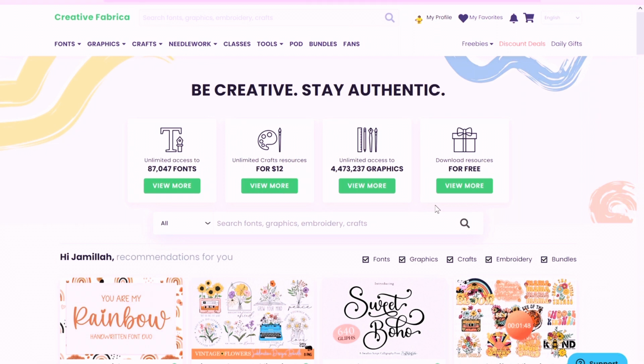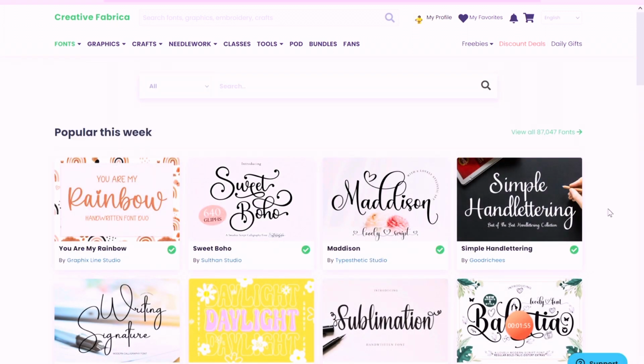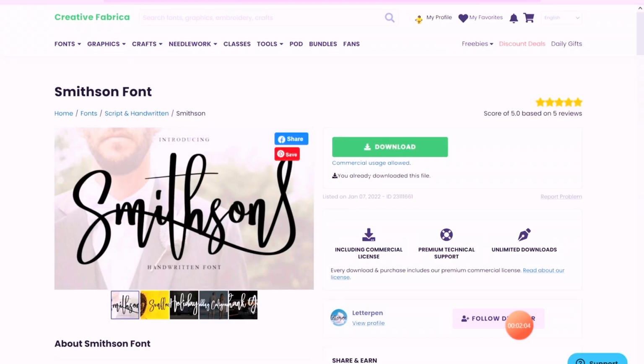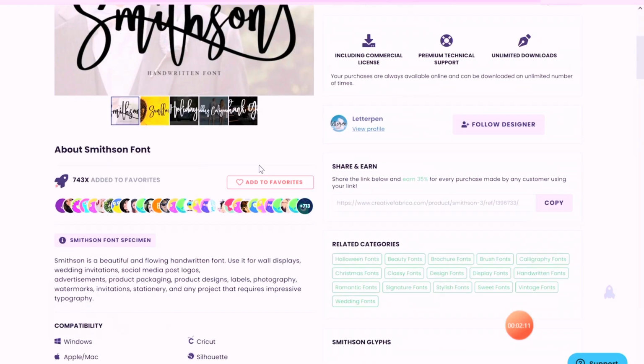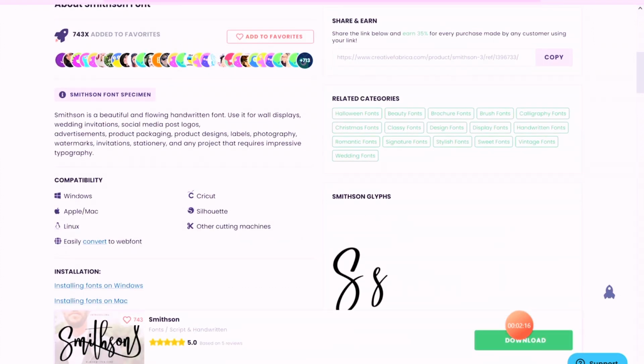So let's start with fonts. So we're just gonna go over here and click this fonts tab, and yeah, I can scroll for fonts for hours, okay? But we just gonna be quick for this one. I like this one. I like this Smithson font. Just gonna go ahead and click it and see commercial usage allowed. It already tells you that. And you can download as many times as you need. It tells you it's compatible with Windows, Mac, Linux, Cricut, Silhouette, etc., etc.